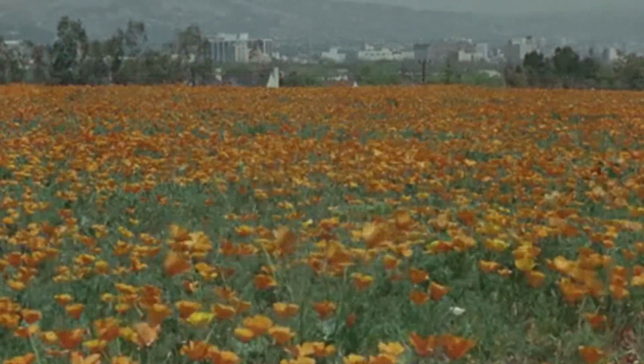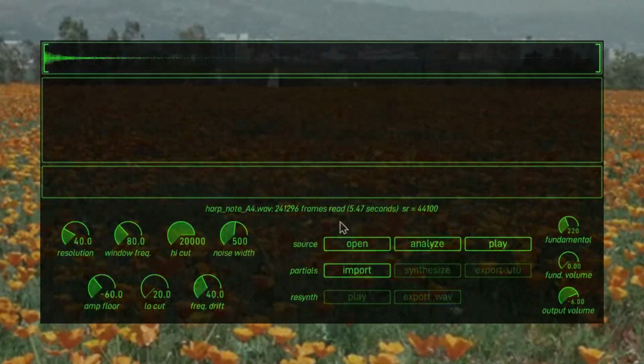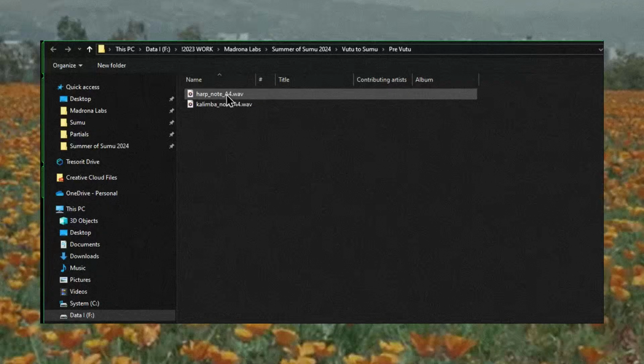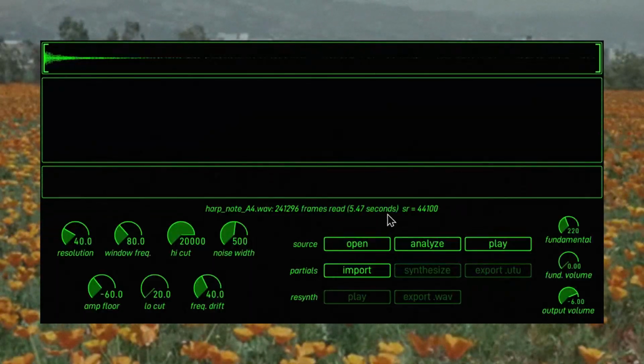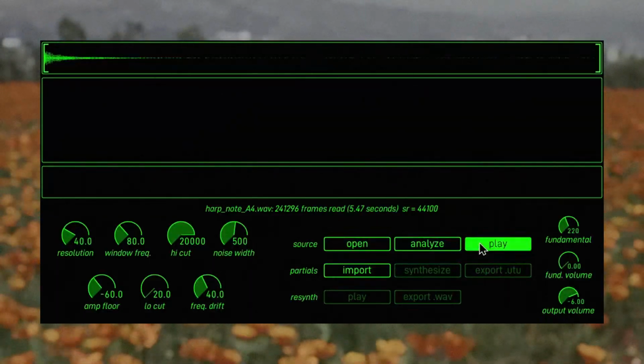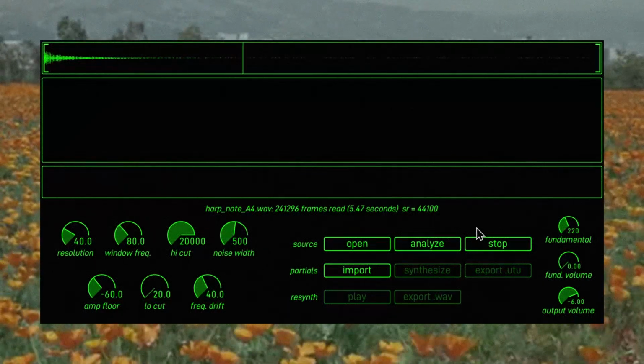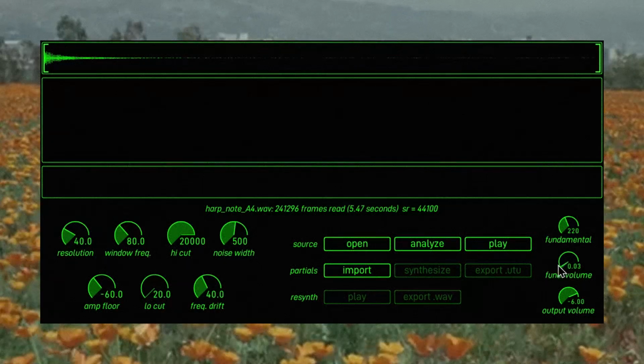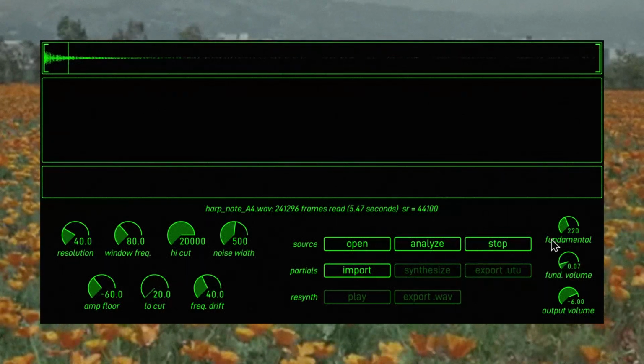Let's get started. So what we're going to do here is get a sound loaded in Vutu and processed, so that it's ready to be used as an oscillator in Sumu. The most important part of this next step is to set the fundamental frequency dial over here to reflect the root note or fundamental of your sample.